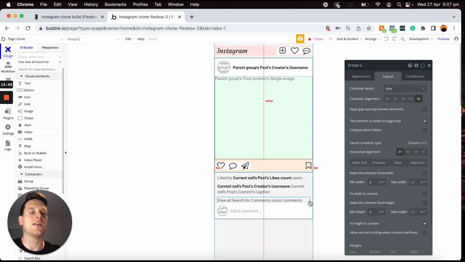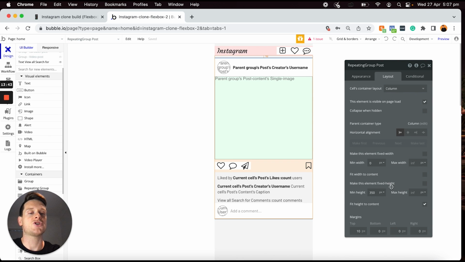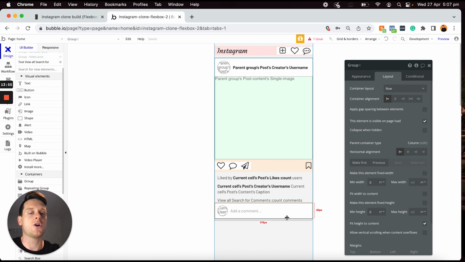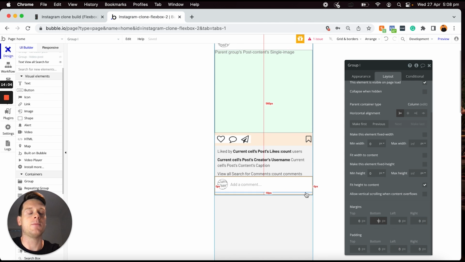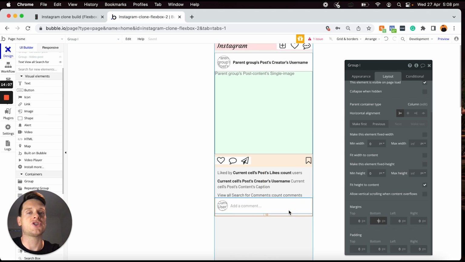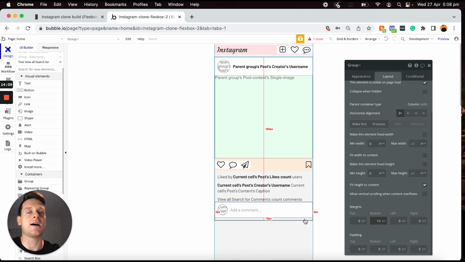But just the last thing I'd like to do to our repeating group is just remove the minimum height underneath the layout tab here. And then finally, I'd also just like to add in some margin at the bottom of our last group element here. I'm just going to add in 10 pixels of margin. And that's just going to ensure that between this last element and the next cell of our repeating group, there's just going to be some space in between each cell. But from here, what I'd like to do is now just show you a preview of how our Instagram homepage is going to function in terms of how it's going to display the different styles of posts that have been uploaded into our application.